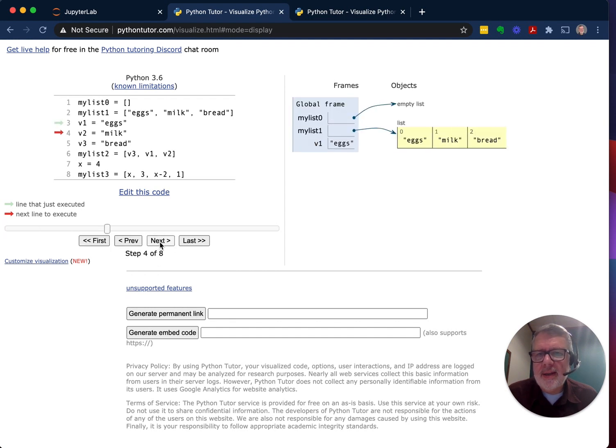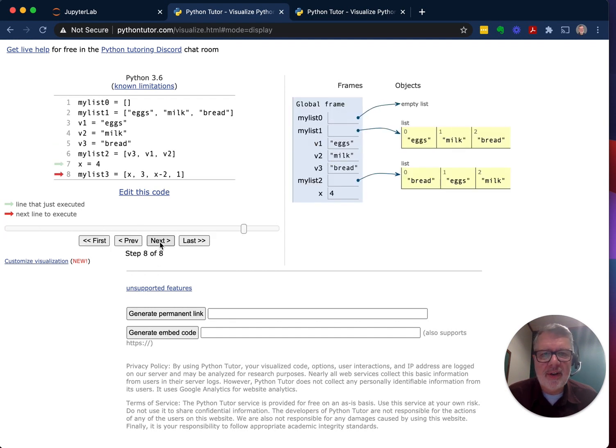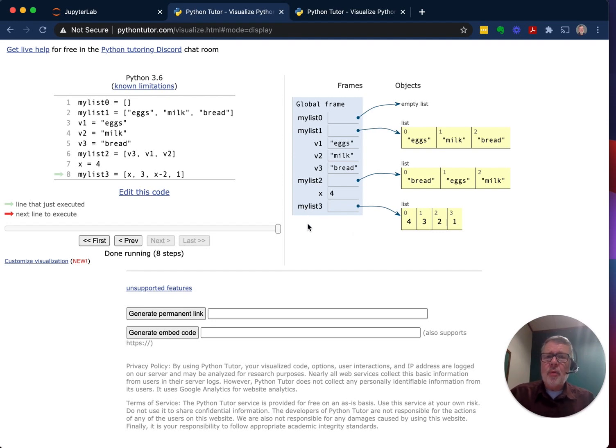Sorry, I hit the edit this code instead of next for that very last step. And there you see 4, 3, 2, 1 as the set of values in the list referred to by the variable mylist3. Now, when we're speaking, we'll just say things like create a list with the values 4 down to 1 and name it mylist3. But what's really happening is mylist3 is a variable that refers to this list data structure that sits in the value or object space. That's my first example of creating lists.